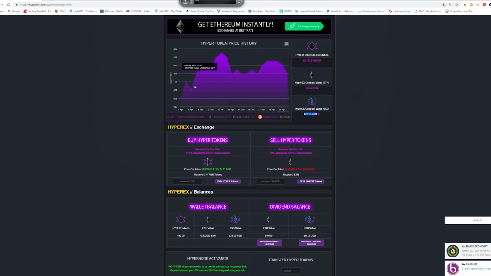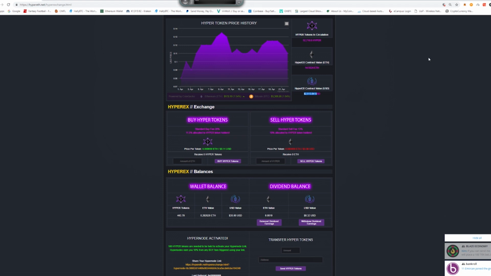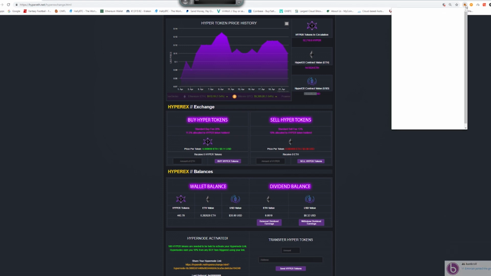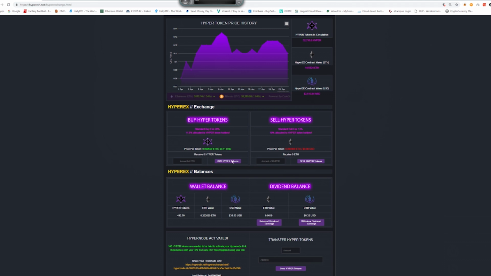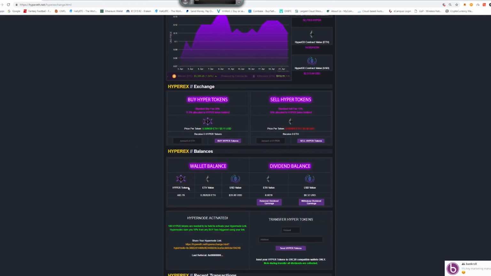This is a graph showing the ups and downs of people buying and selling. When you have MetaMask, such as right here, this is mine, and it is activated and linked on. Basically, all you need to do is type in the amount of Ethereum that you would like to purchase. When you put in that Ethereum, you hit buy tokens, and at that point, as you can see down here, it'll put Hypereth tokens into your wallet. I currently have 443. That's equivalent value of about 0.2 Ethereum, or roughly $35 at current price.